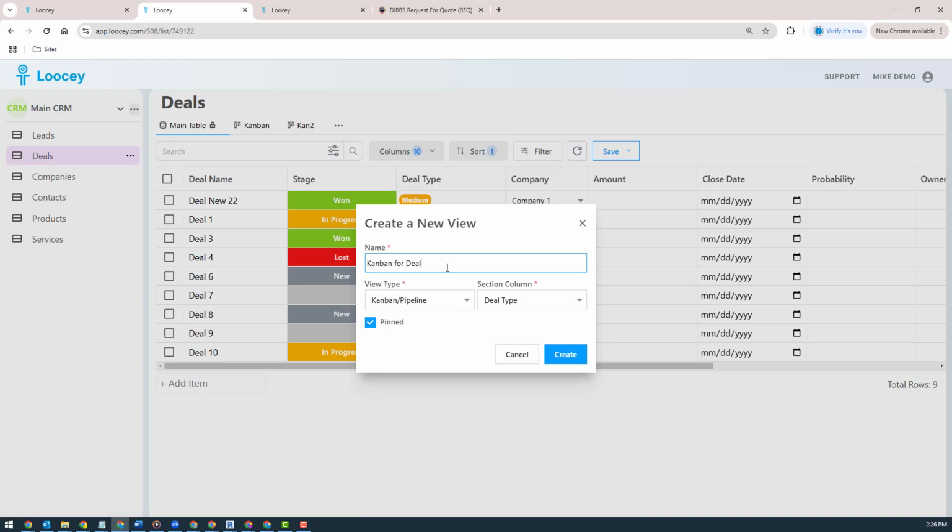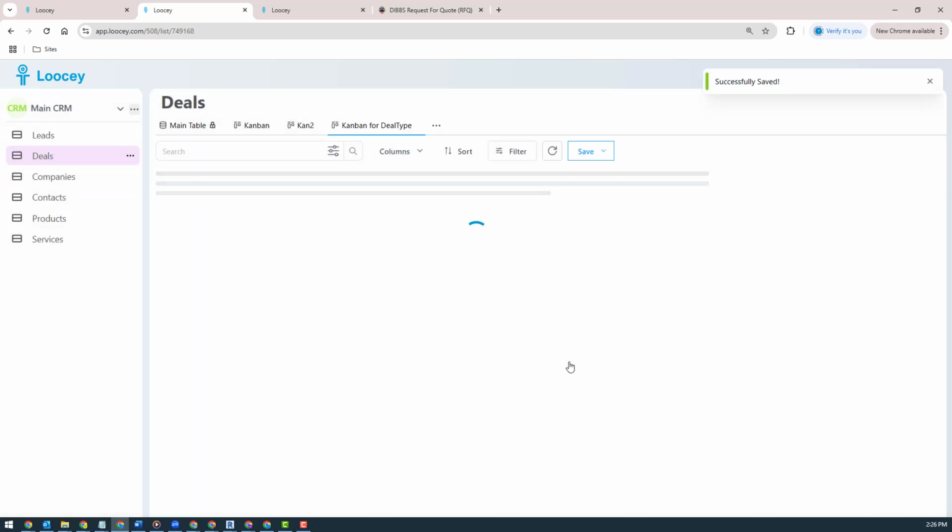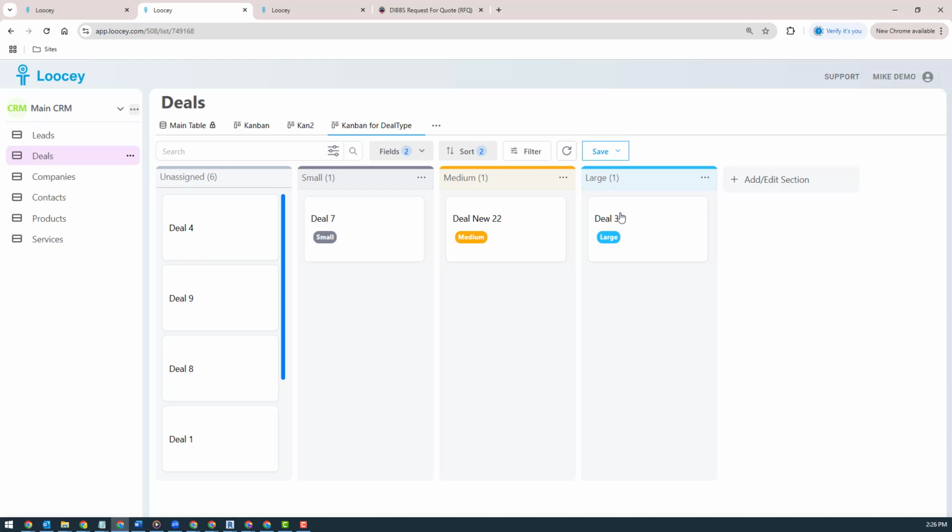For deal type, right? So now it's gonna create me the deal type Kanban. So now see, I have small, medium, and large. I can drag and drop. It's gonna auto save. See, as I drag and drop, my status also changes, right?